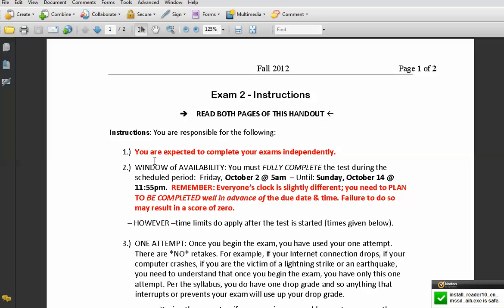Okay, you know that you're to work independently, right? Window of availability: the test begins Friday, October 7th. You can begin as early as 5 a.m. The window slams shut, the door closes, Sunday, October 14th at 11:55 p.m. Don't call it that close.